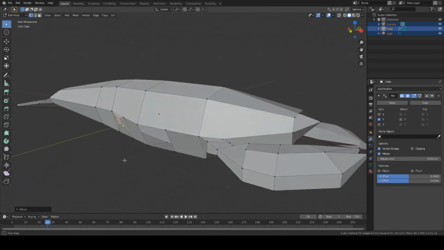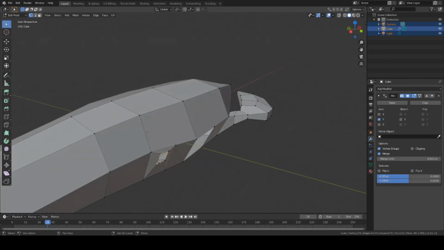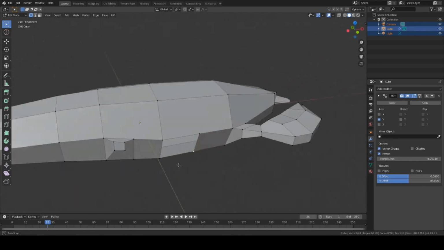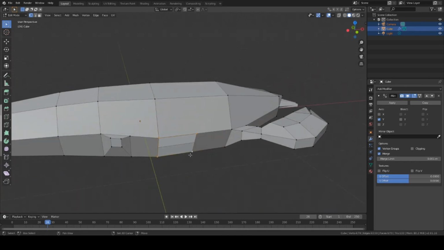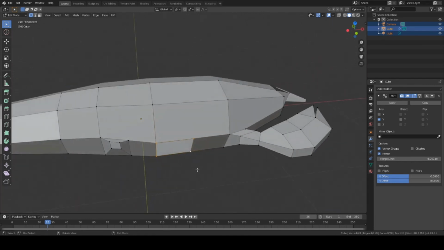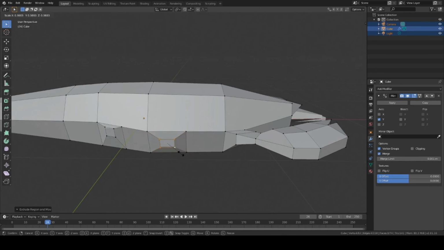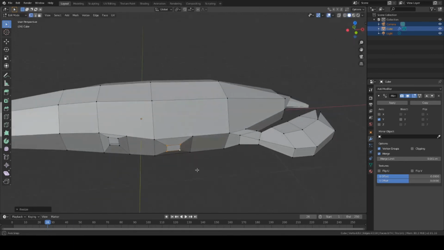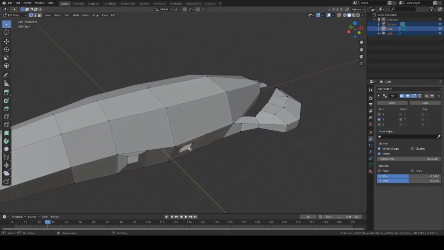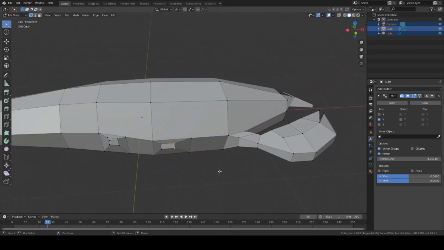Maybe we'll leave it like that. I want to bring these two bottom ones out a little bit though. G, Y. And then we'll do basically the same thing on this side. E, Y. And that's just to make that first initial leg spot. G, Z. G, X. And then maybe we'll pull these two in a little bit.